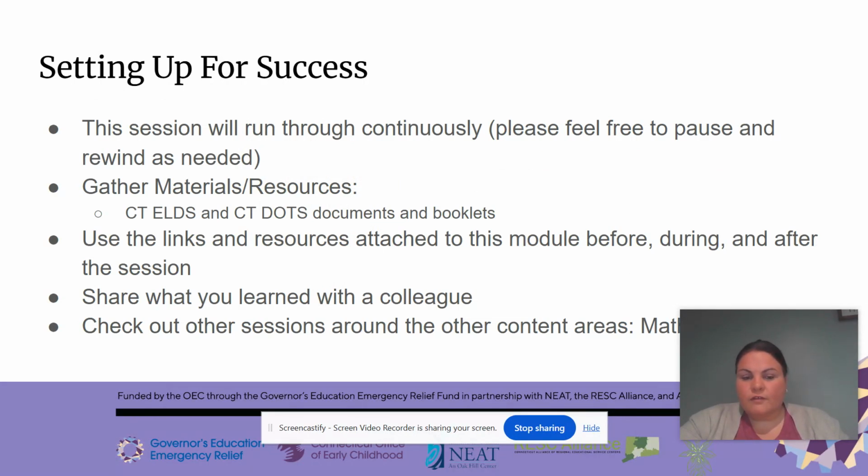To set yourself up for success for this session, we will run through it continuously. Please feel free to pause and go back as needed. Some resources and materials you might want to gather before we get started are the Connecticut Early Learning and Development Standards, the Spiral Book, as well as the Connecticut DOTS documents and booklets. This will help you engage in learning a little bit deeper about social studies for preschool age children. You may also use the links and resources attached to this module before, during, and after the session. You may also share what you've learned with a colleague or recommend this session for them to engage with.